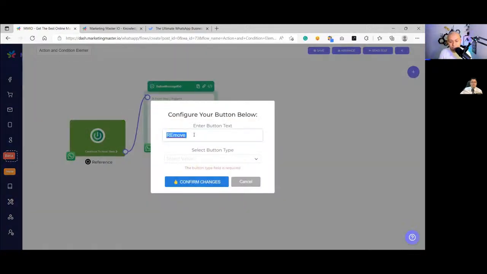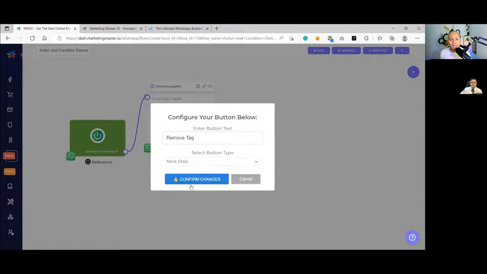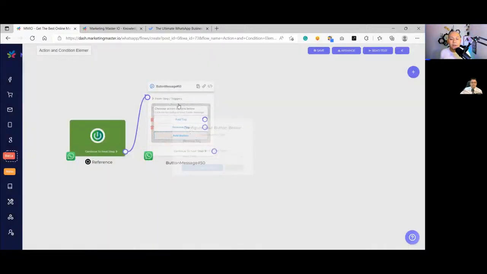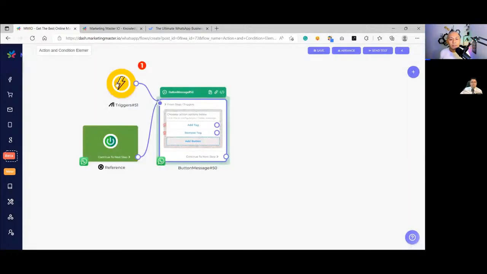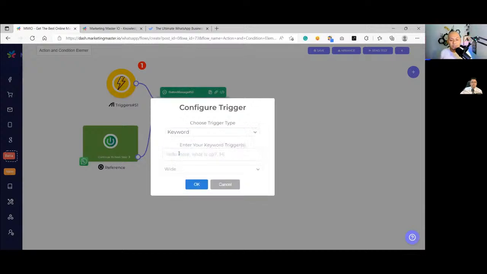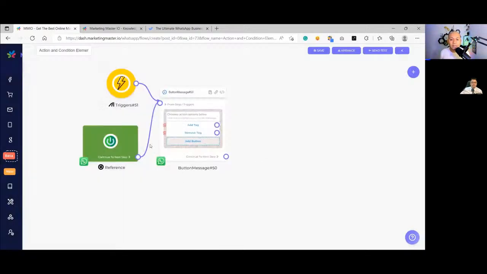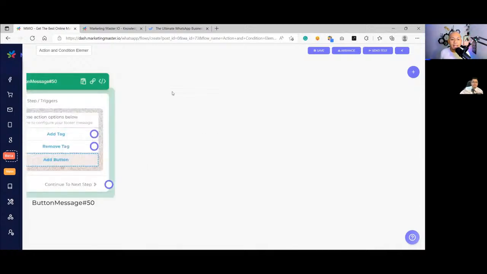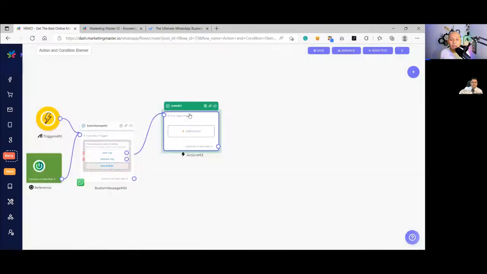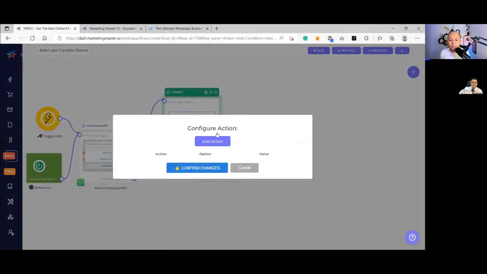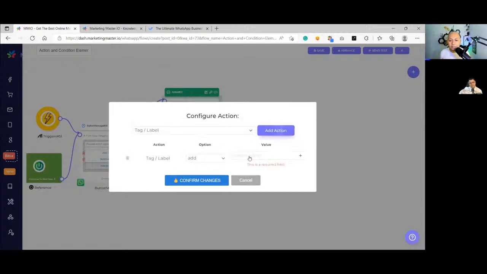Remove a tag. So remove tag. So we have two options here, add a tag or remove a tag. And I'm going to add a trigger. So let's say that the trigger would be action. That's our trigger keyword, action. And let's say for the add a tag, I'm going to attach an action element here. Action, okay? And then on the action element, let's add a label to the subscriber.